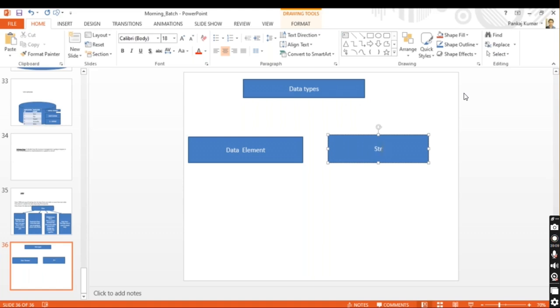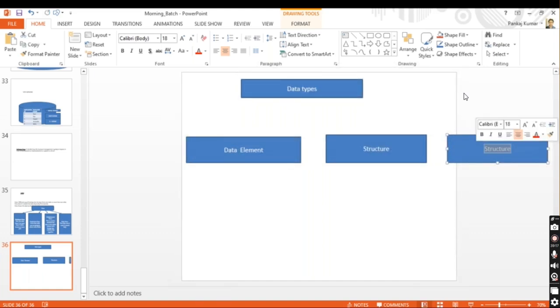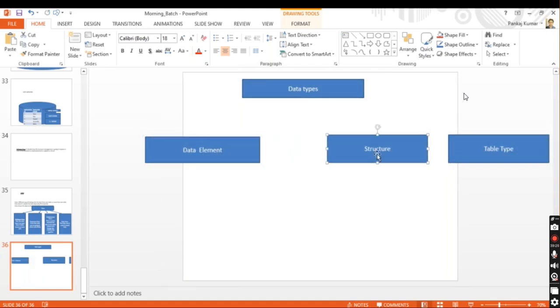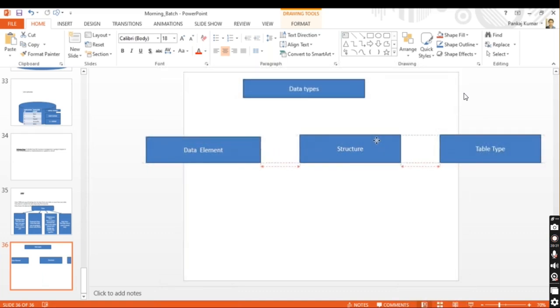A structure, and the third one is table type. So three types you are having. Data element, you already know how to create. A structure, also you know how to create, and the table type, I will let you know how to create.